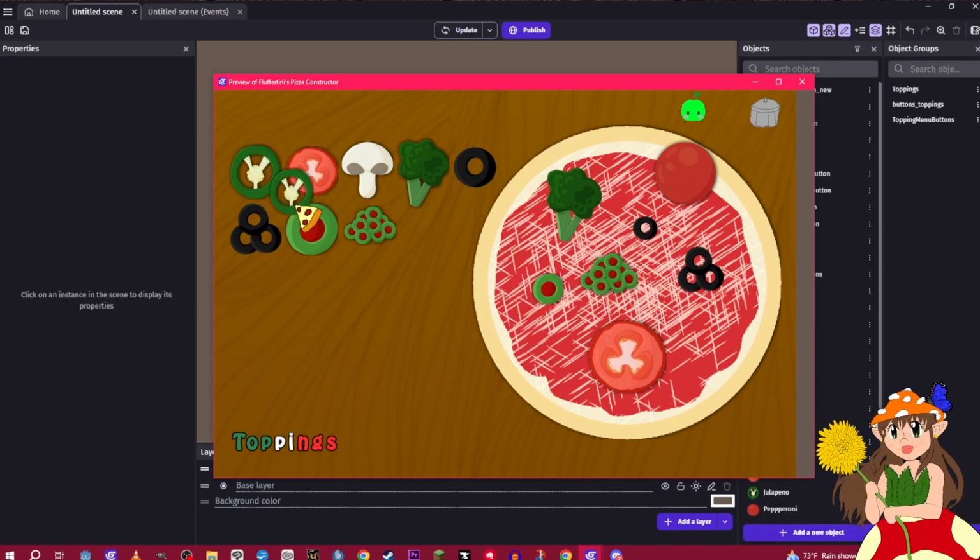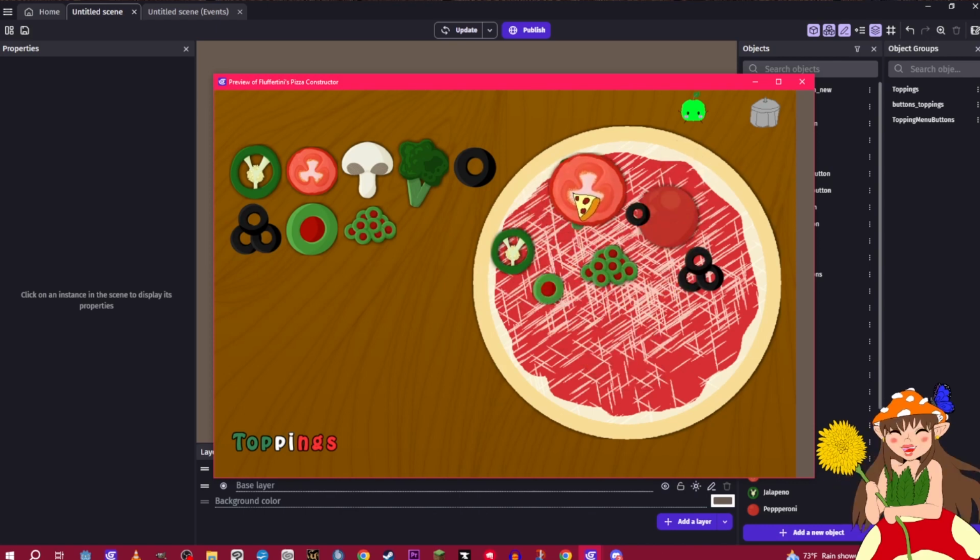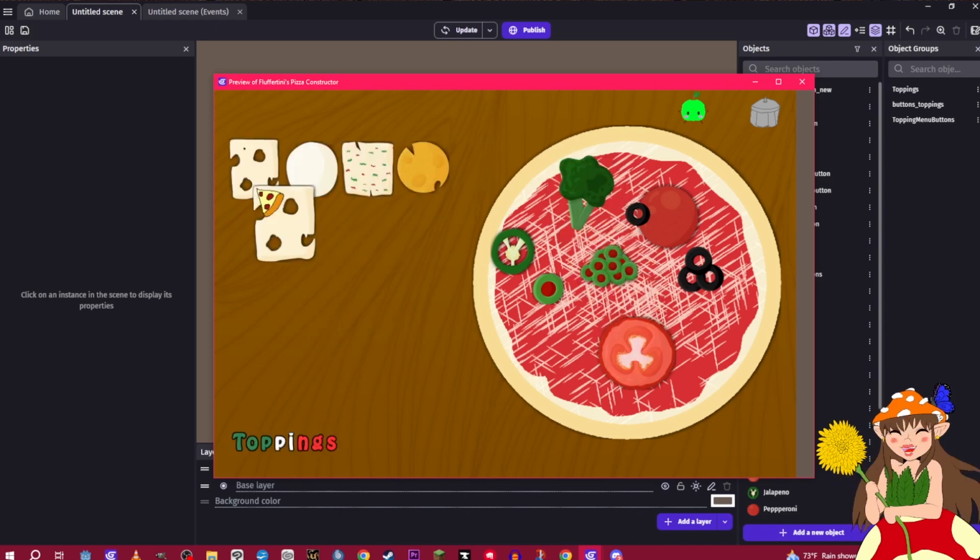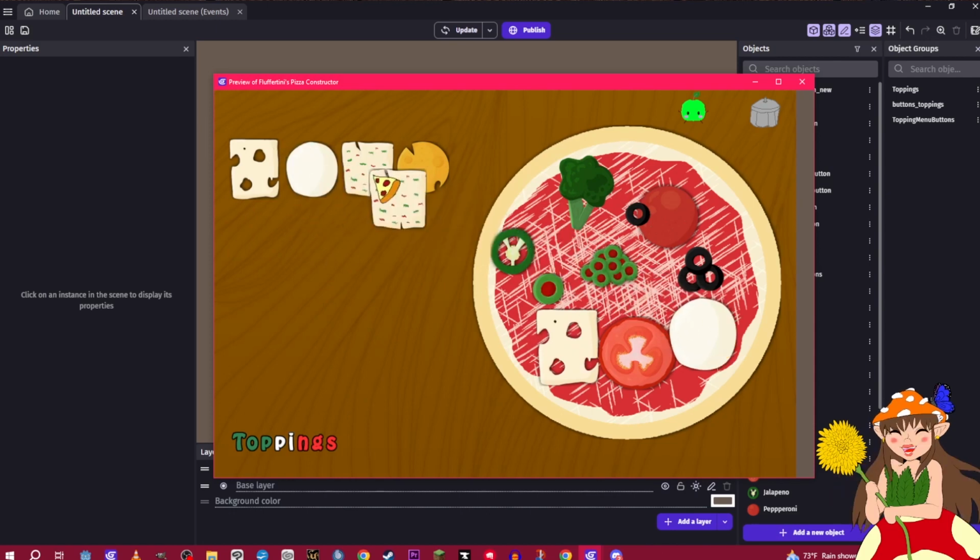Tomato. And I've come to the conclusion that they all need to be different sizes, because broccoli is bigger than an olive and pepperoni is bigger than a jalapeno, but tomato slices are generally bigger than both of them. It's like a whole thing. And then cheese, we have Swiss cheese, mozzarella cheese, pepper jack cheese, and cheddar cheese.